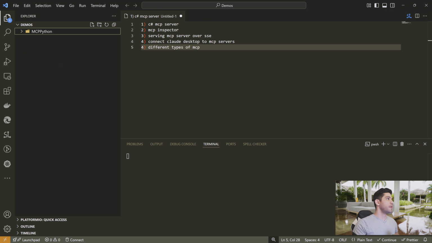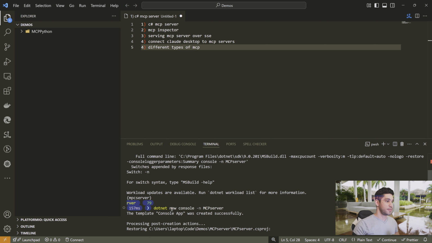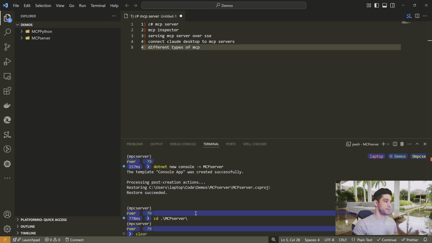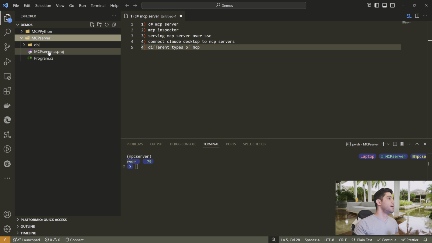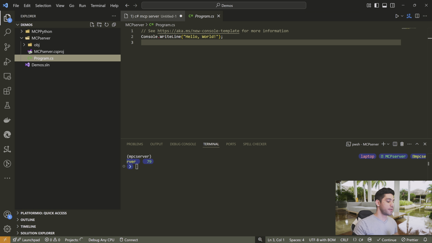So first thing, we're going to open up our command line and just create a basic .NET application. If you don't have it, you can install it. I'm using .NET version 9. And as you can see here, there's nothing special. We have the CS project and our program, which is a basic Hello World application.